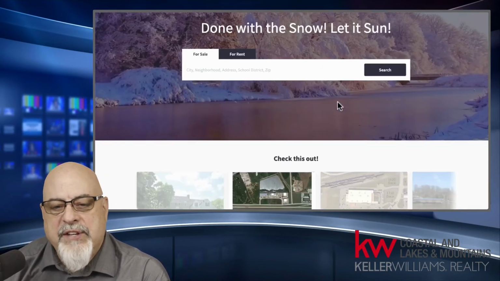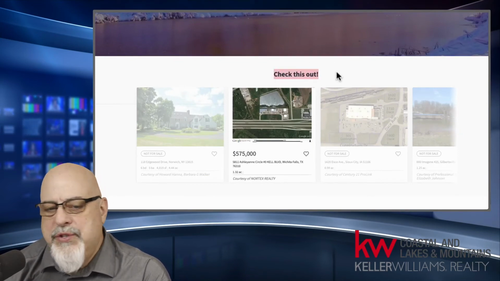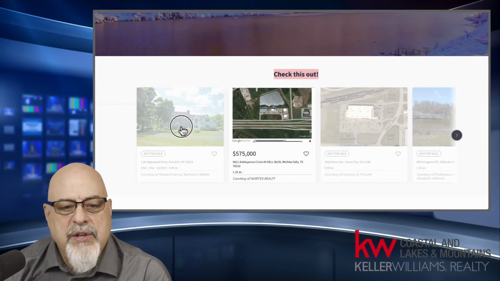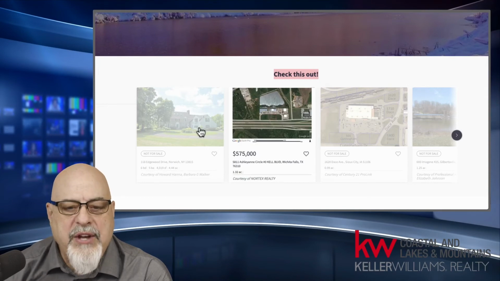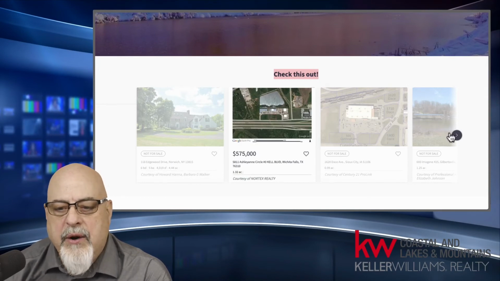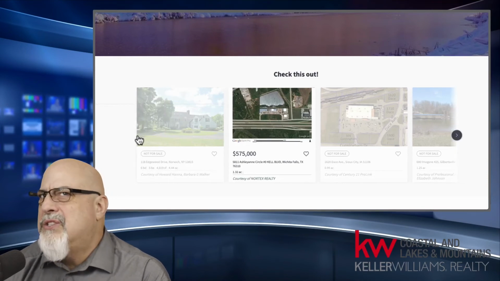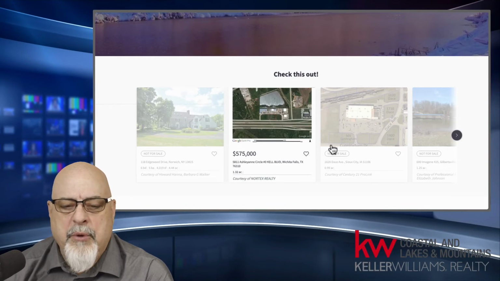Okay. As I slide down, you can see that there's a section here that was not in the wizard. And these are what's called featured listings. So featured listings are listings that you can add to your home page in a carousel format that people can scroll through. And I think it's either 12 or 15. I'm not sure how many you can have. We'll see in a moment.